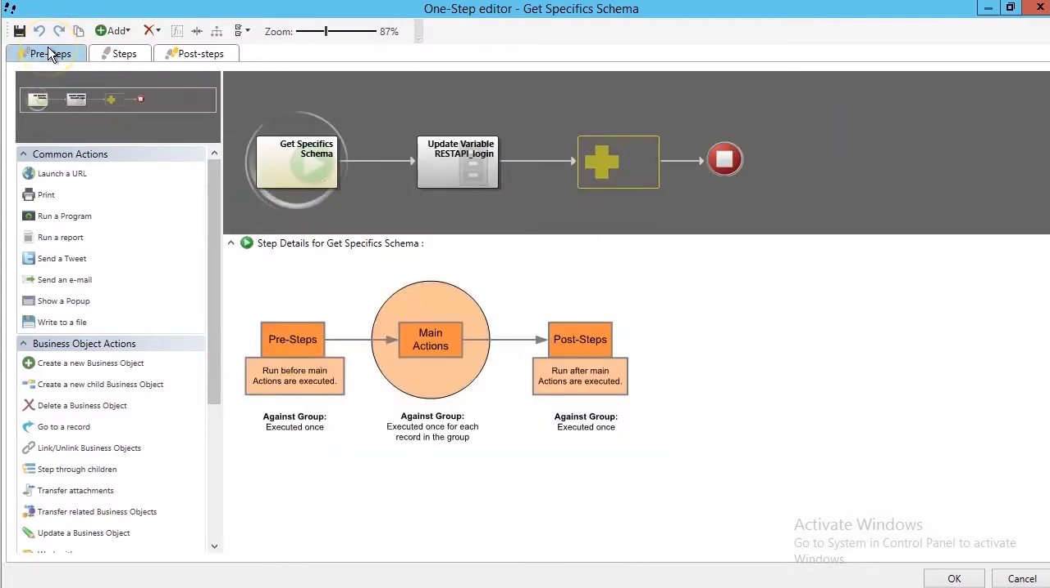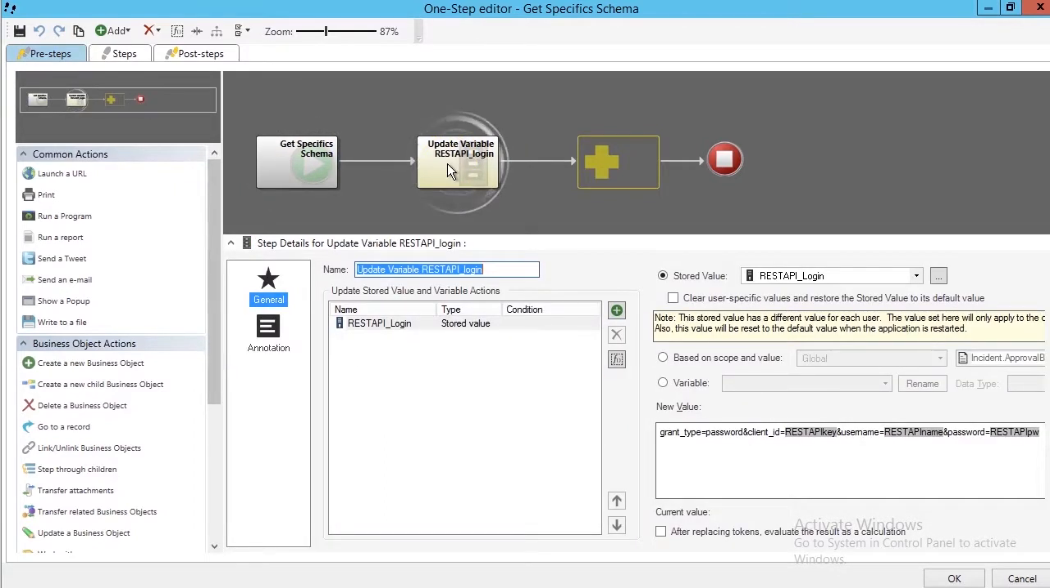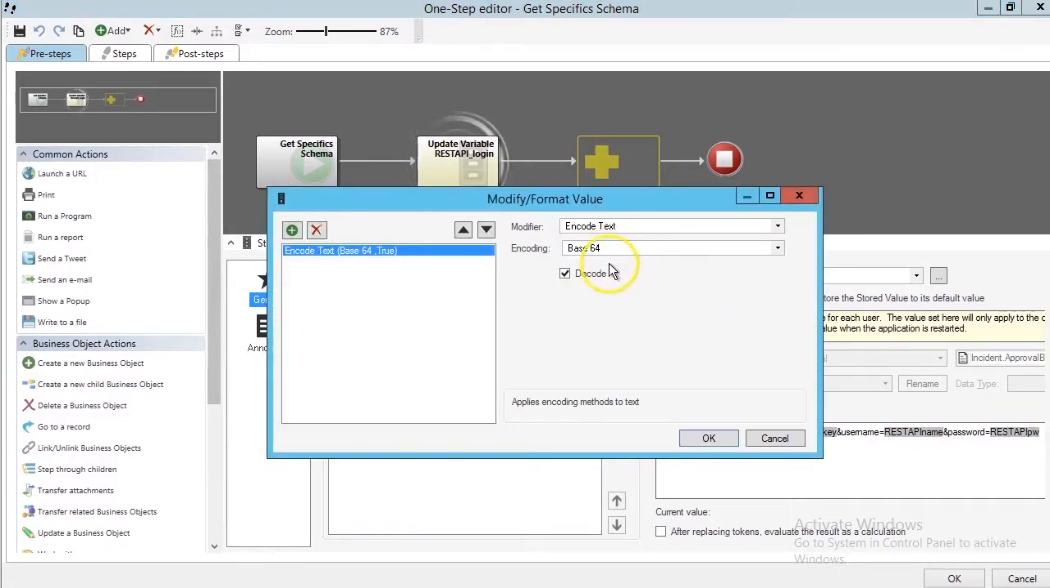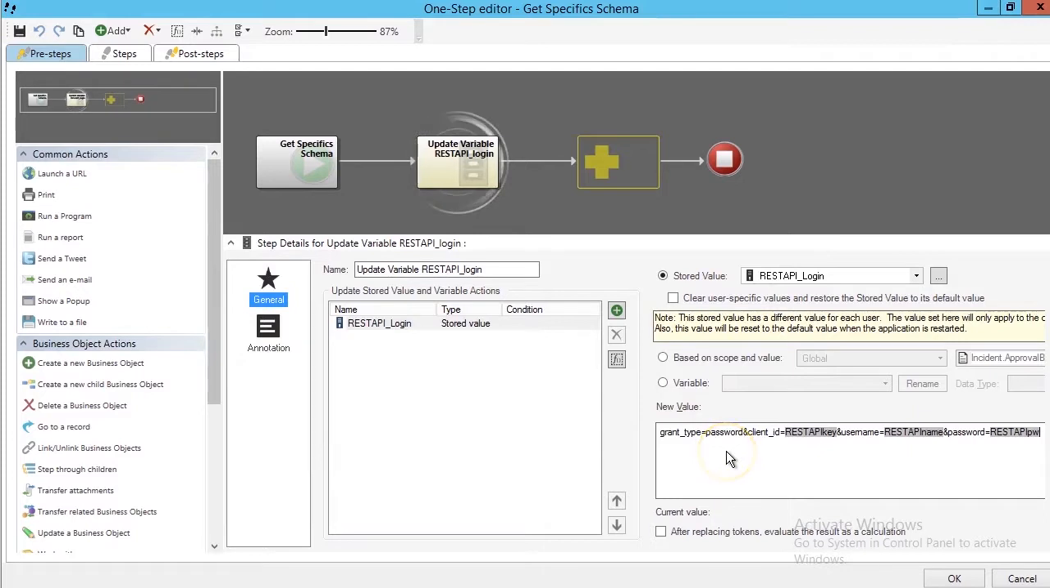We have a pre-step here. And remember, I told you we have a pre-step because we want to build out part of our login header using an encoded or a decoded password. So we've stored our REST API key and our name and our encoded password. And then what we'll use here is a modifier that will decode the password so that when we send a URL encoded header, we will send the actual encoding of the actual password, not an encoding of an encryption. So we don't need double encryption.